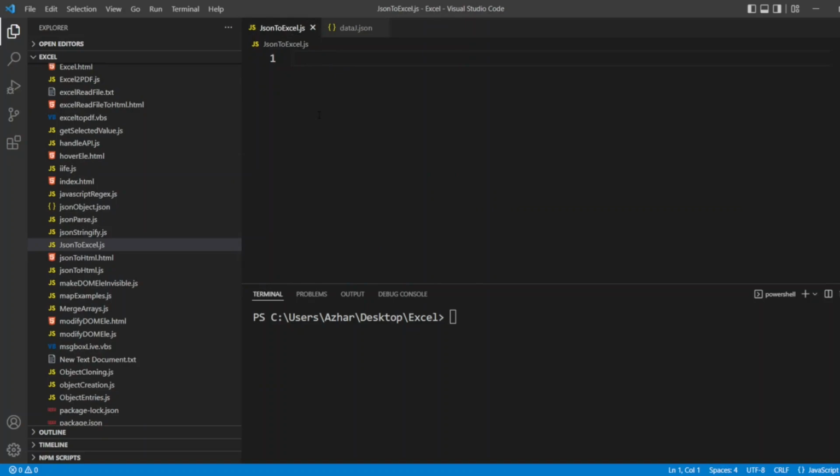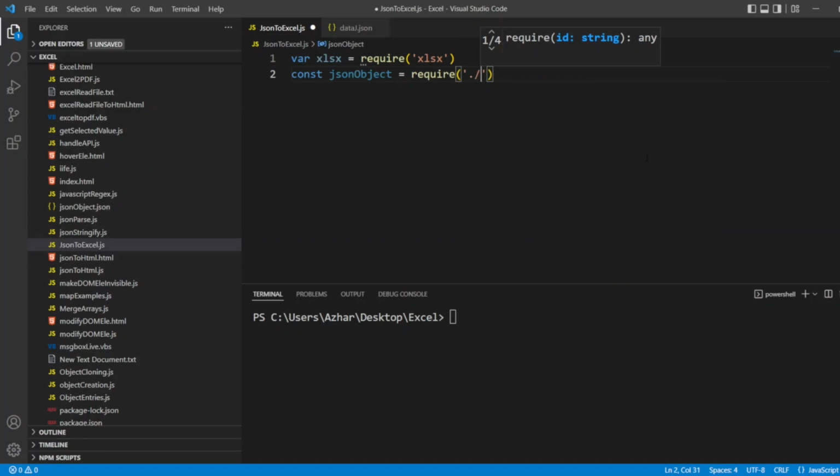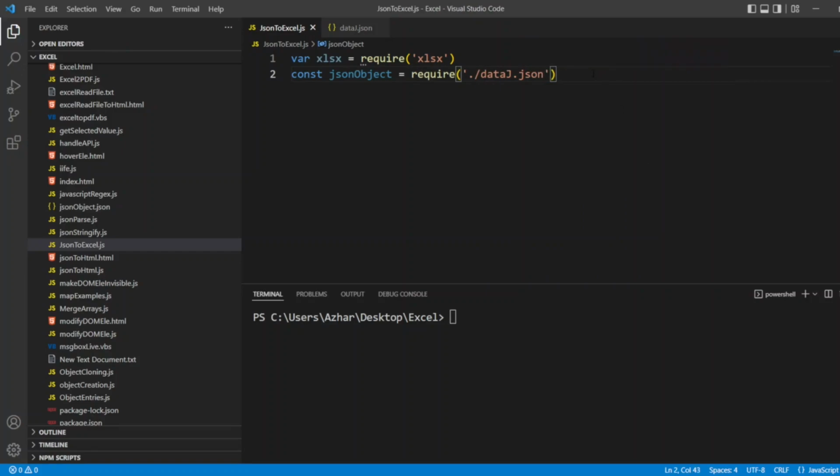Guys, as you can see on the screen, I've already created the JSON to Excel.js file. We'll use a simple logic, like what we used before. We'll use a variable xlsx for importing all the properties of this package, which is basically required to read and get the properties of an Excel. Here we'll use a constant for the JSON object in order to read the JSON. So here we require the dataJ.json file. I'll write dot slash dataJ.json. Now we can import the file here itself.